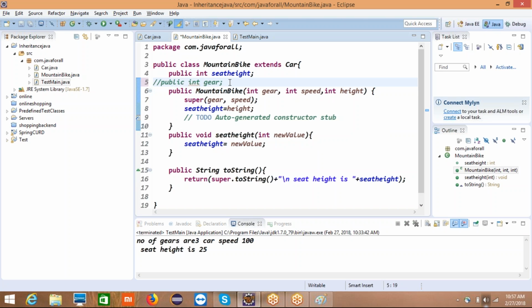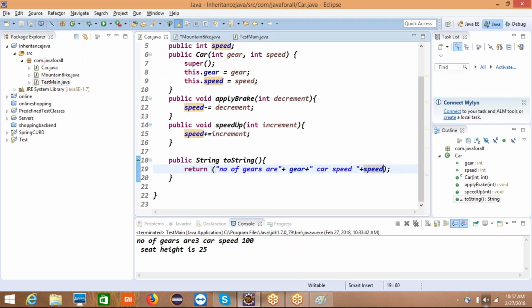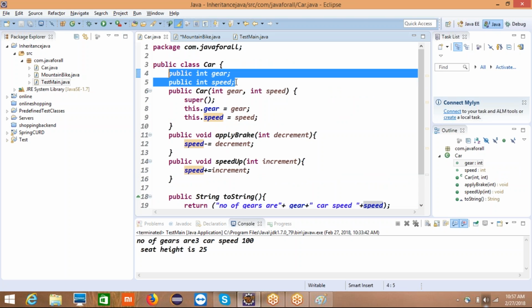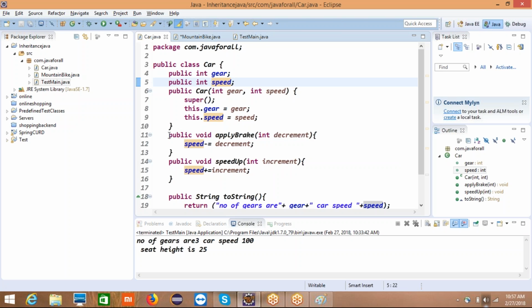Why I am going to explain this: inheriting a constructor, a subclass inherits all the members and fields that are available. Members means, these two are the fields, and these two are the methods.